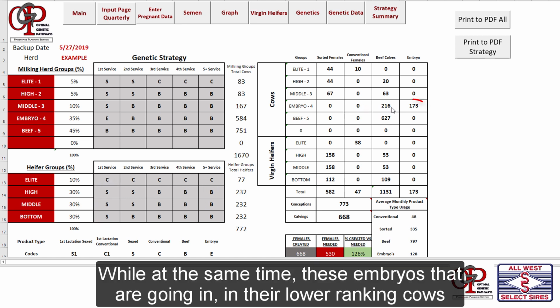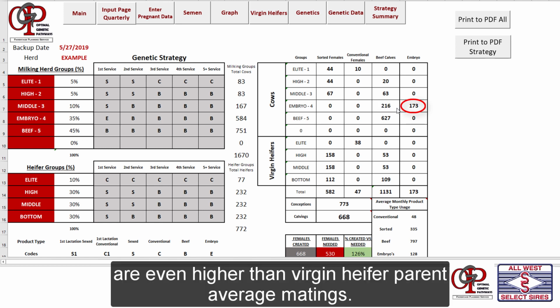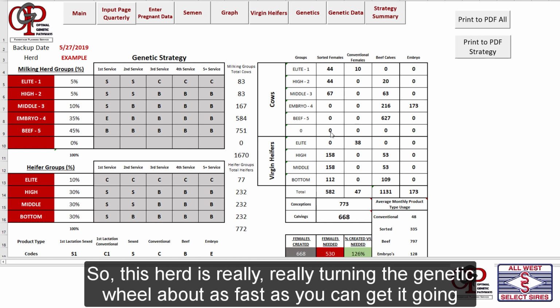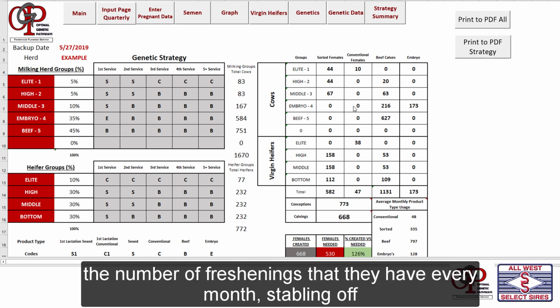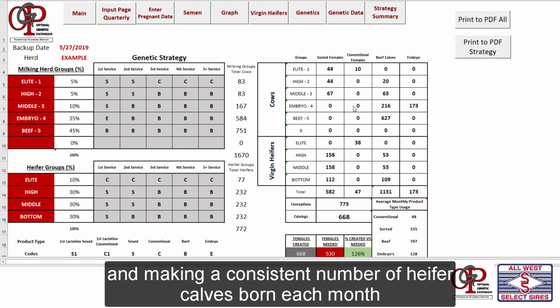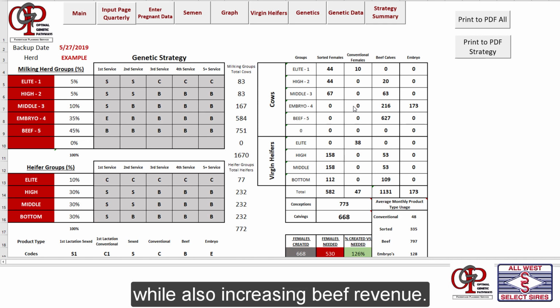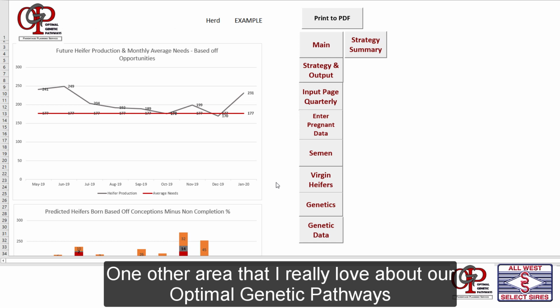While at the same time, these embryos that are going in their lower ranking cows are even higher than virgin heifer parent average mating. So this herd's really, really turning the genetic wheel about as fast as you can get it going. And they're very, very proud to see that the results are also stabilizing off the number of freshenings that they have every month, stabilizing and making a consistent number of heifer calves born each month, while also increasing beef revenue.